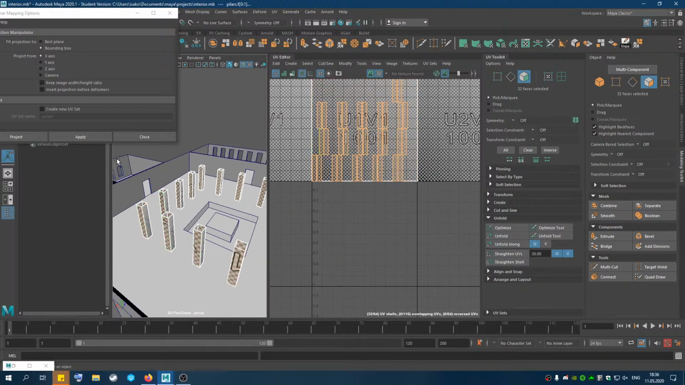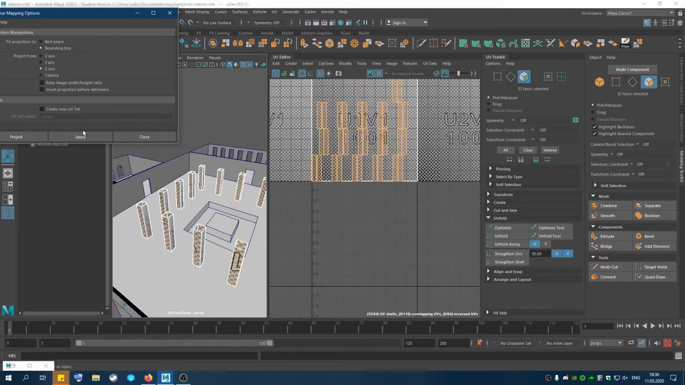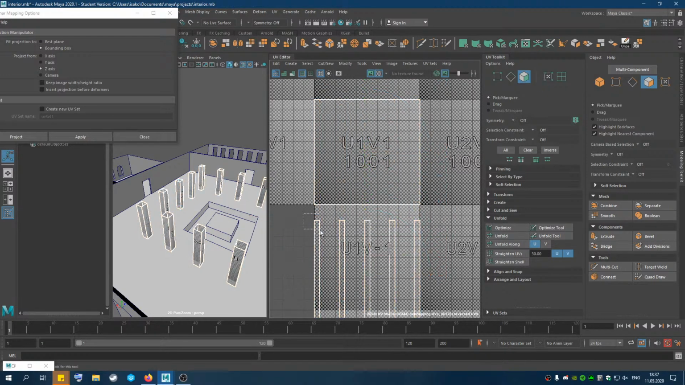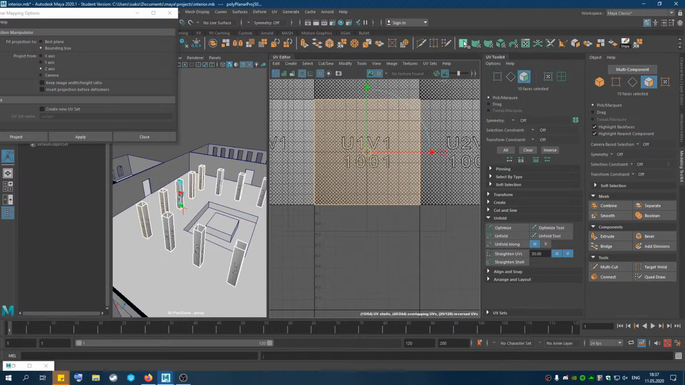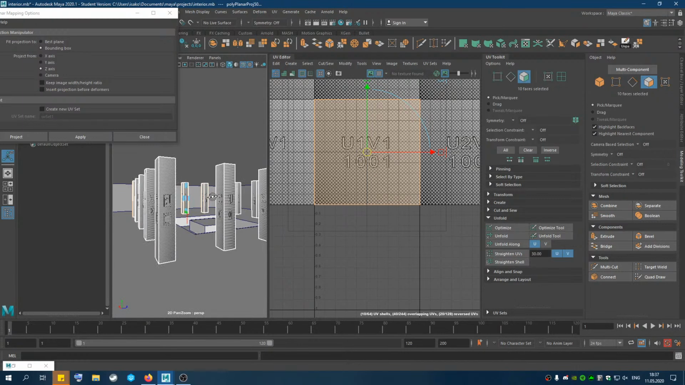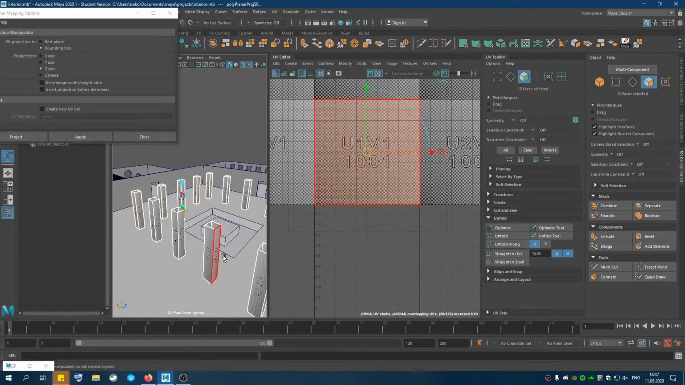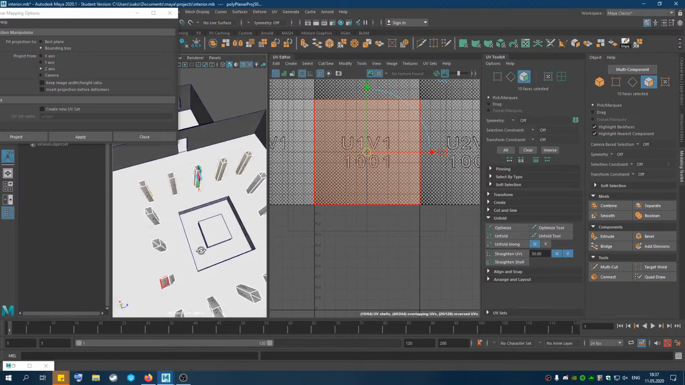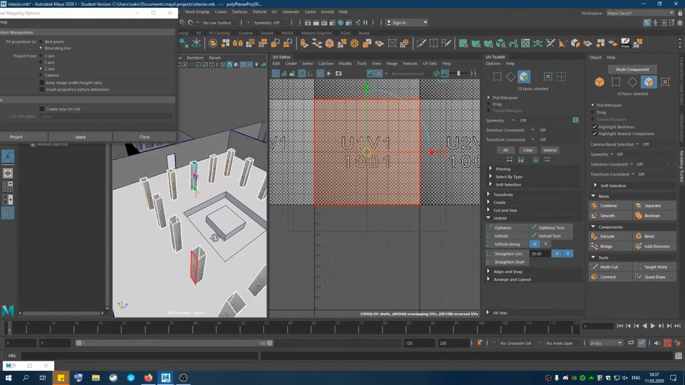Just selecting everything, going to the Z axis, apply, and doing the same thing. Yeah, I really hope this will do the trick with this type of mapping. It should be fine. Well, it looks stretched here. But we will see how it goes.